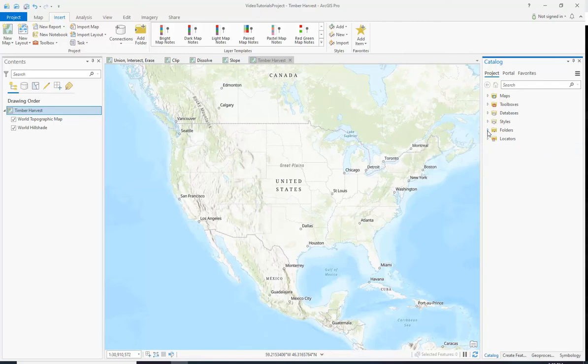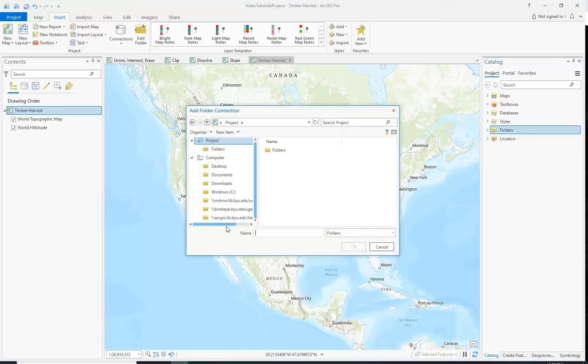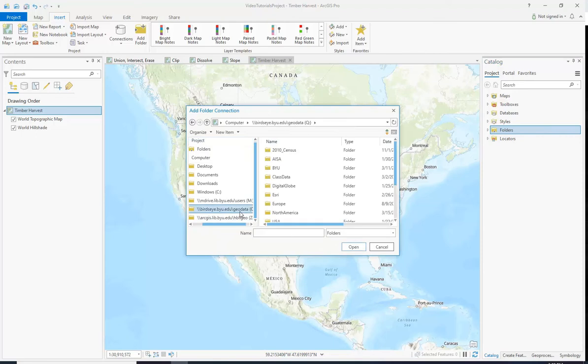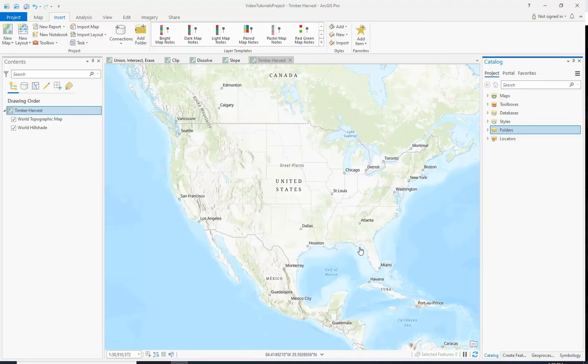To do that, you go to folders right here in the catalog pane, and you're going to right click and go to add folder connection. Navigate to the Q drive, go into class data, 212, click on this final project and click OK. Alright, so then it will be under folders here. This is where all your data is located, in this geodatabase right here.